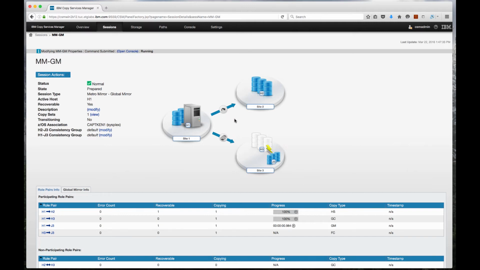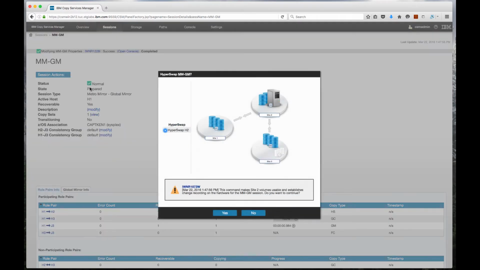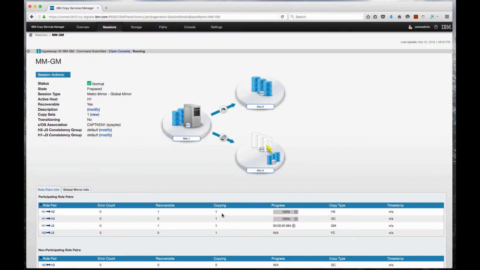If we had a primary I/O error, it would actually swap the data to the H2 set of volumes with little or no impact to the application. Or I can also do the Hyperswap by command if I so chose. I'll show you that here in just a second. All right, commands. Hyperswap. The command is Hyperswap to H2. You sure you want a Hyperswap? Say yes.